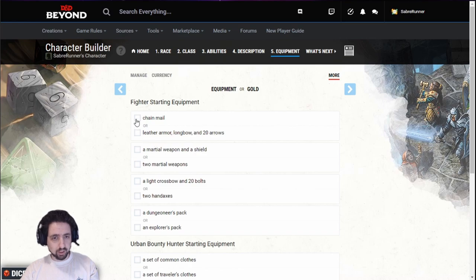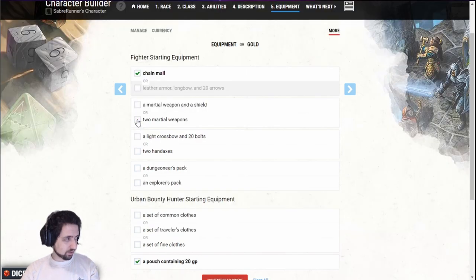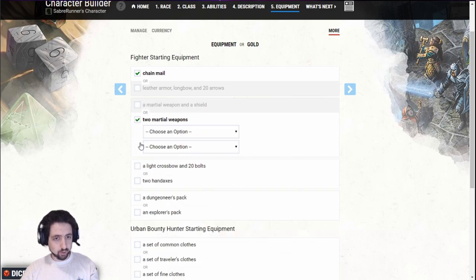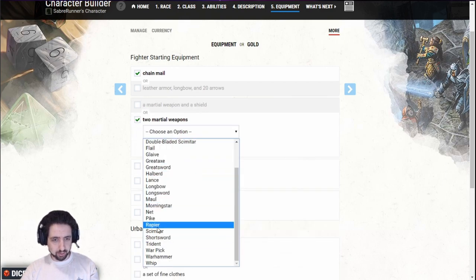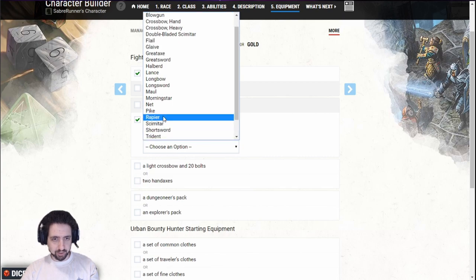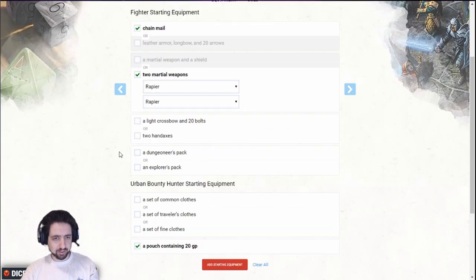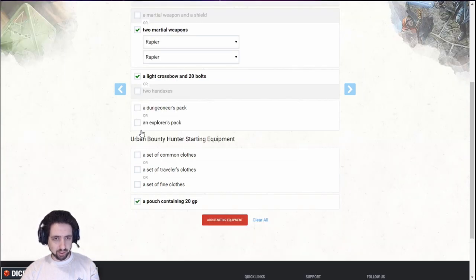Go with equipment, take the chainmail, sell it, and get a chain shirt. It's going to cost a little bit more, but it's useful. Get two martial weapons, two rapiers. Now you have the best finesse weapon you can use. Light crossbow just for something ranged, and whatever pack is useful in your campaign.